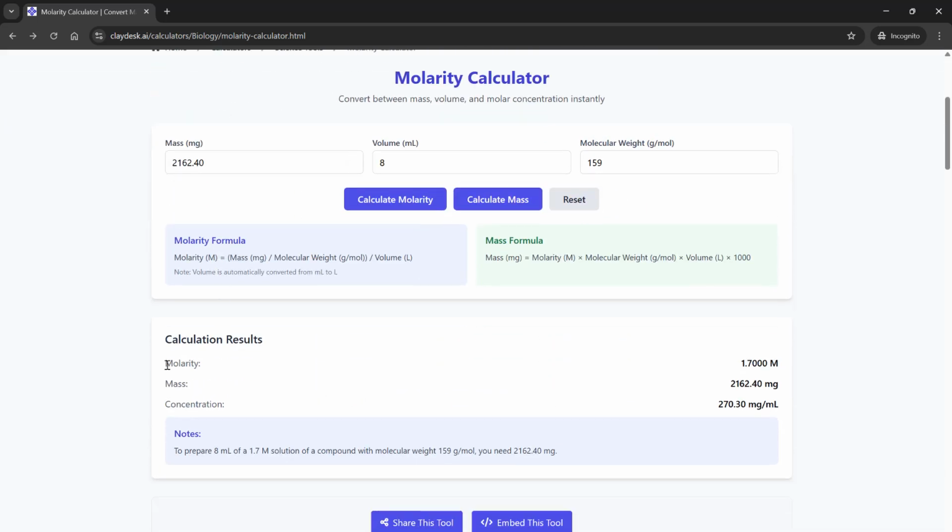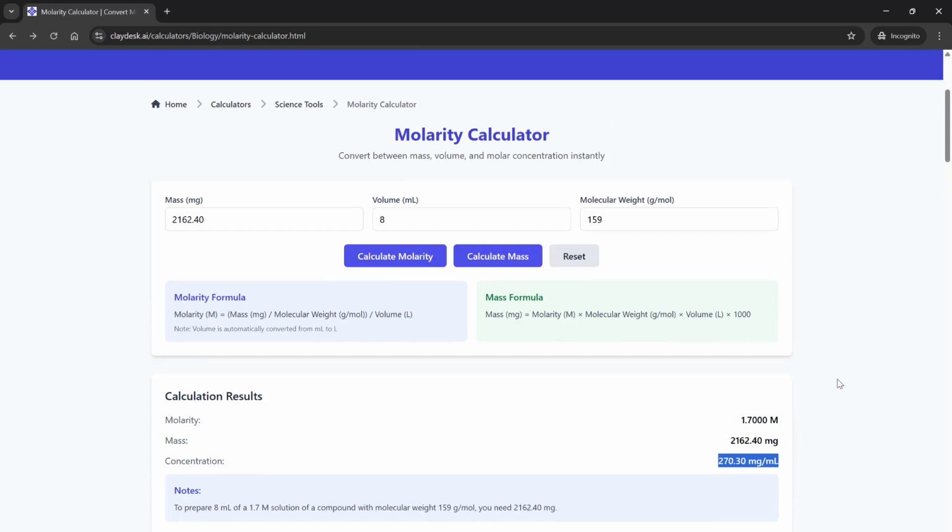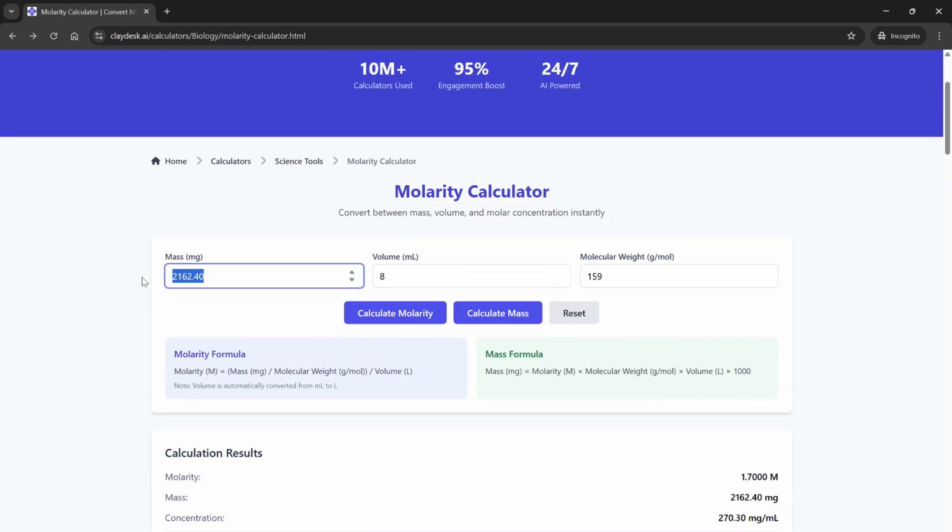So now I've specified the molarity, which is 1.7 M. The mass it calculated as 2162.40 mg milligrams, and then the concentration is 270.30. So likewise, if I do not know the mass, for example, let's delete it.